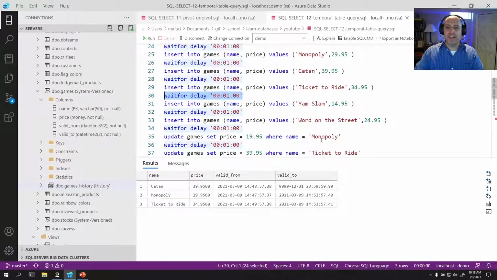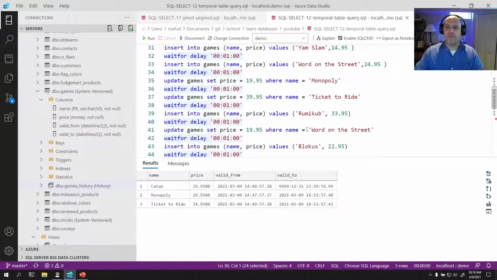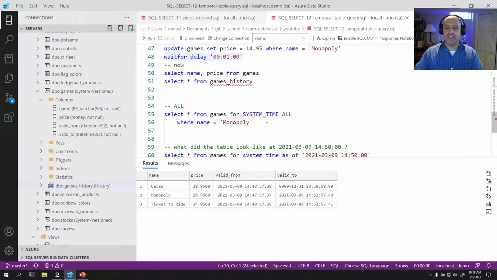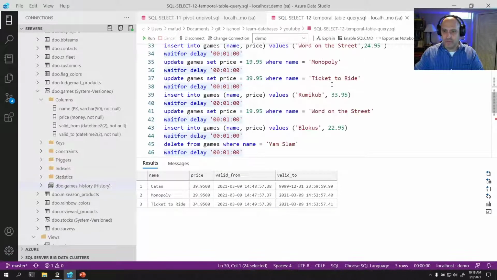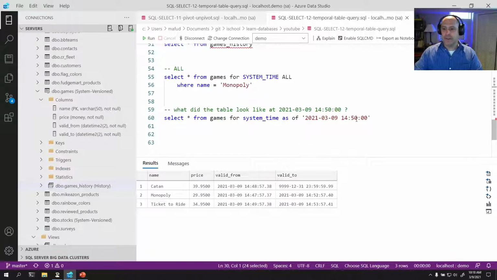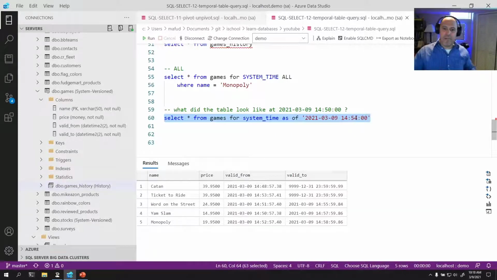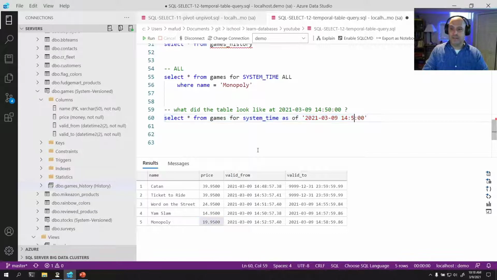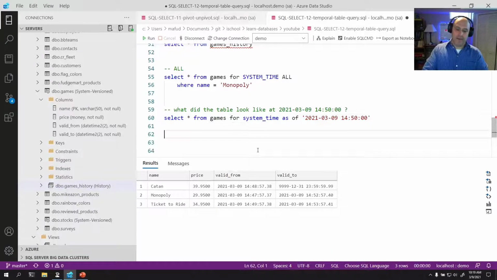Okay. At some point we changed Monopoly again, right? So let's go further in time and see if we can see when we changed Monopoly to 19.95. Let's see if we can wind time forward. So let's go 14:54. There we go. Now Monopoly is 19.95. If you missed that, let me do this. And then same thing at 14:54.